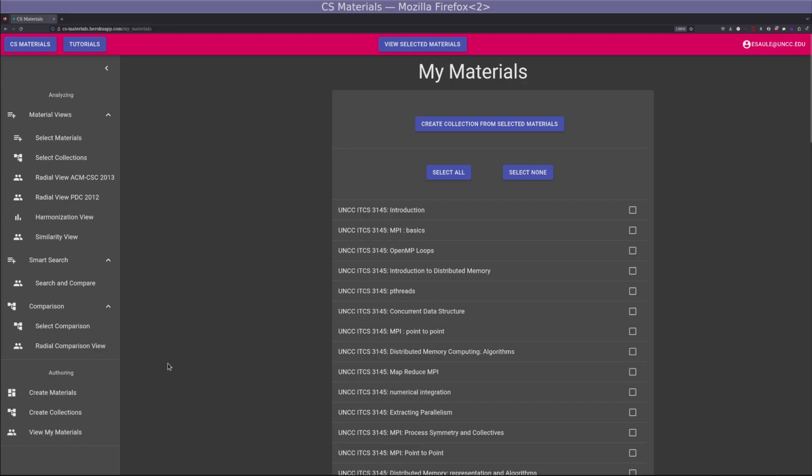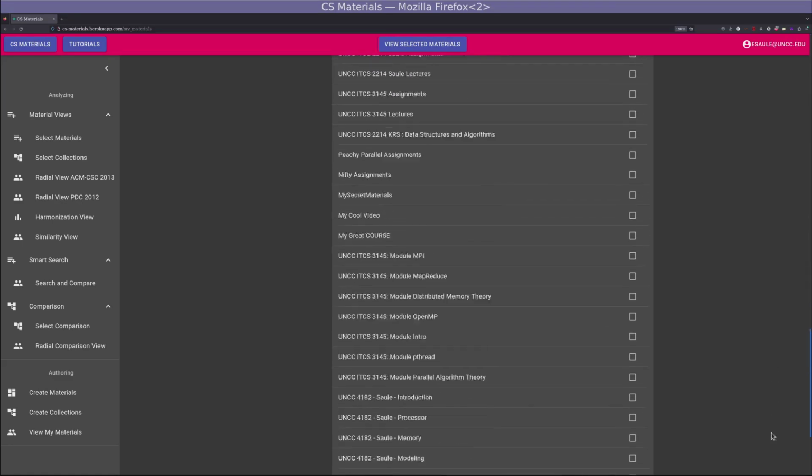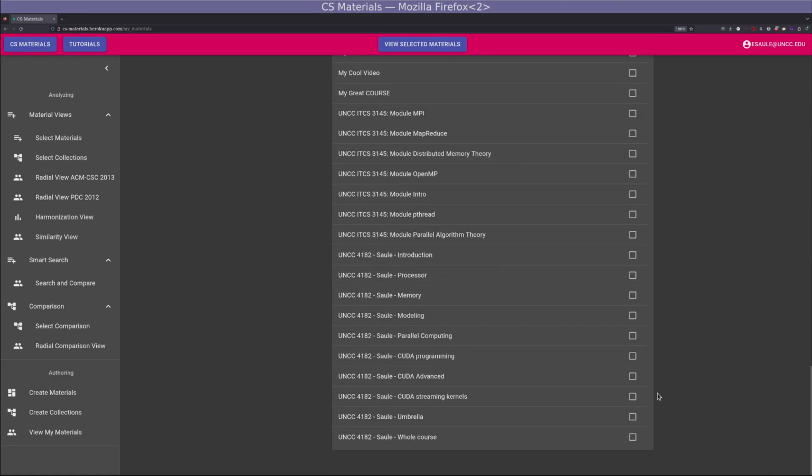We'll hit View My Materials to see all your materials and hit Select None to make sure that nothing gets selected, and you will select the materials in your class. If you have classified your entire course into a collection, then you can just simply select that particular material, or you can select the individual material that you are trying to analyze.